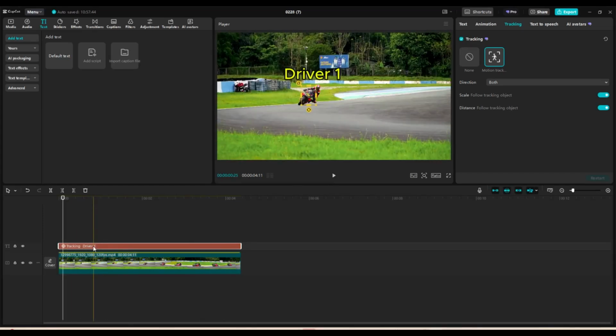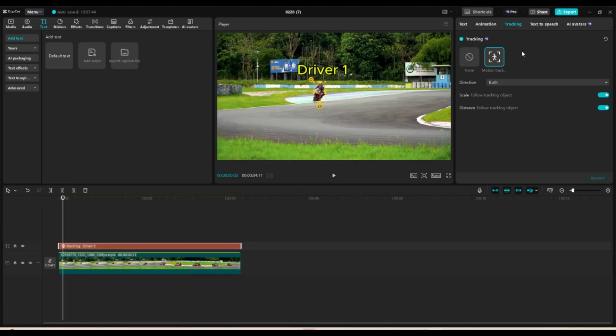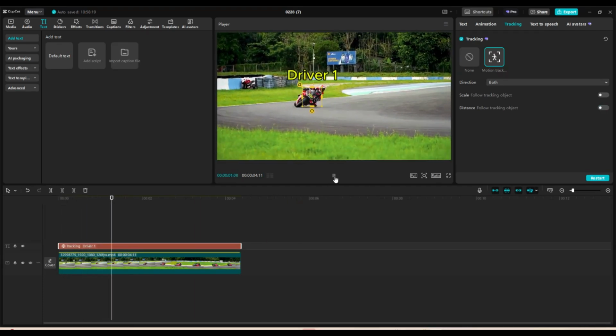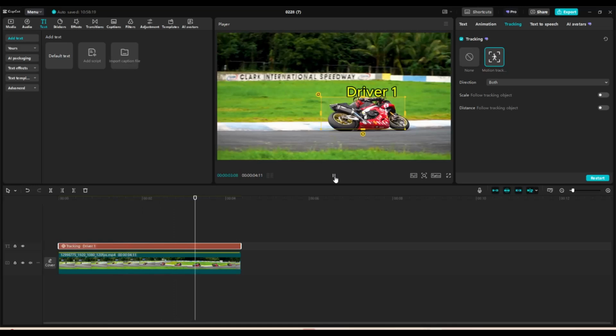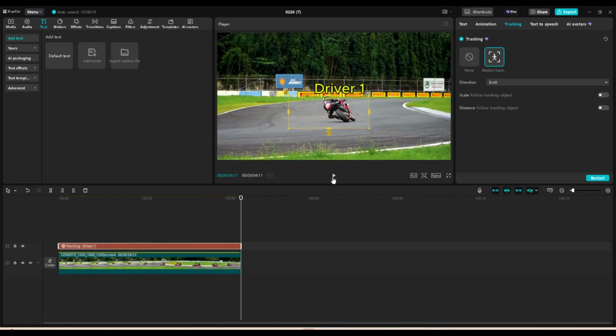Again, with the text layer selected, go over to tracking and scale, unselect scale, as well as distance, unselect distance. And now if we were to go ahead and play it, you'll see the text stays the same size for driver 1. So that's how to do motion tracking in CapCut.